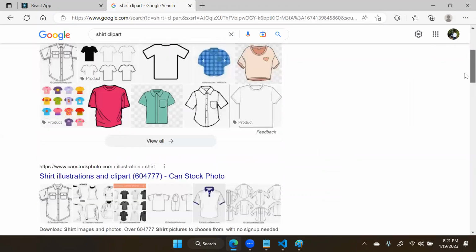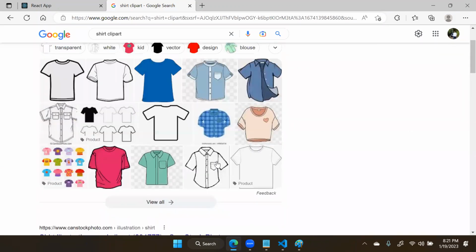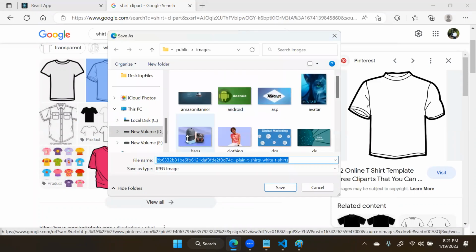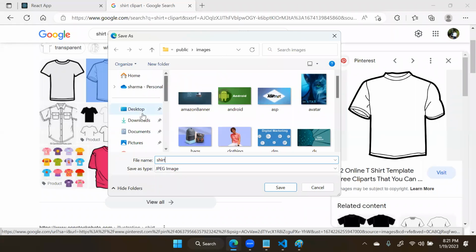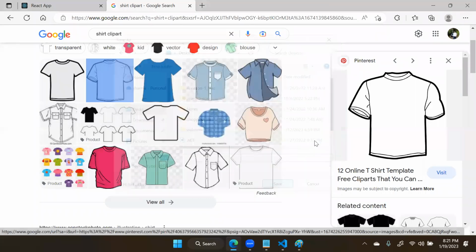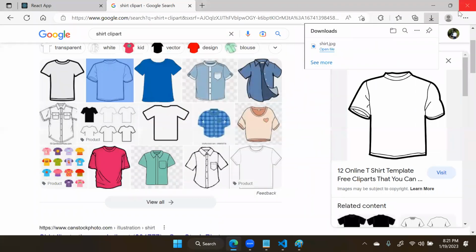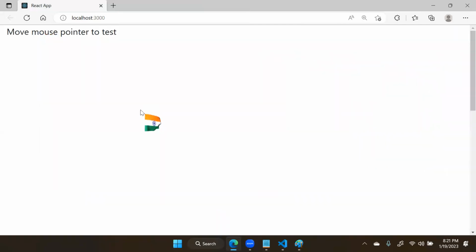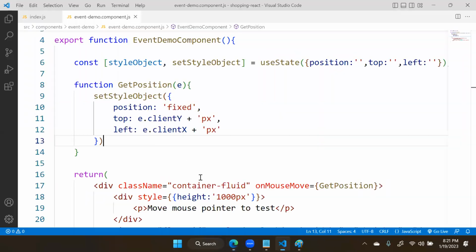Now, what is the concept? Let's take any clip art. Let's take a plain clip art. I will save this in our project folder. So this is a shirt, and it is saved on my desktop first. Now what you need to do is you put different colors for this. That means here we can put different colors.